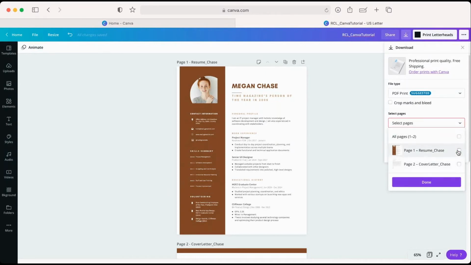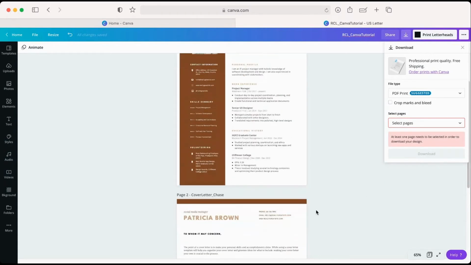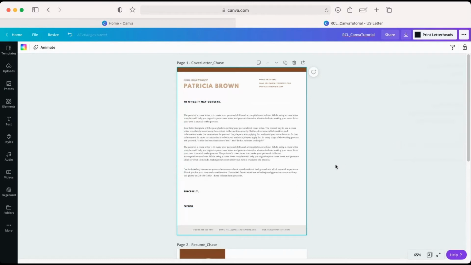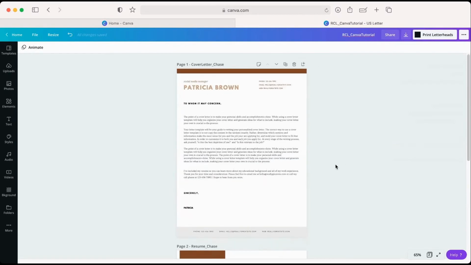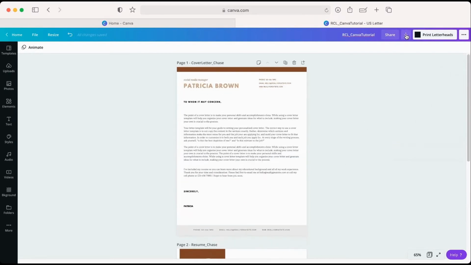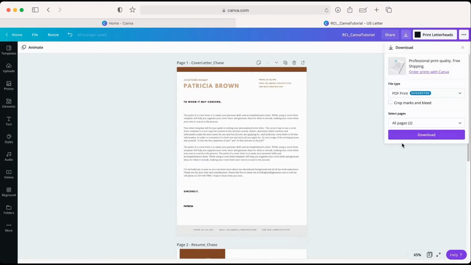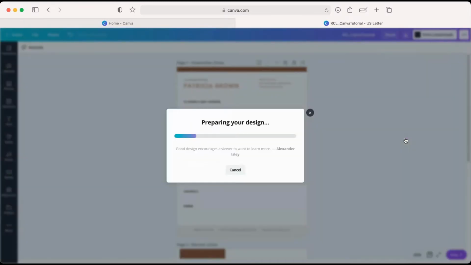Or if you're applying for a position that asks for your resume and cover letter to be submitted in one PDF, before you do that, it's best to come here and this little arrow here, move up, click that. And then your cover letter will come before your resume, which is better for submissions. So you go back to download, all pages are selected, and it downloads both pages into the same PDF.